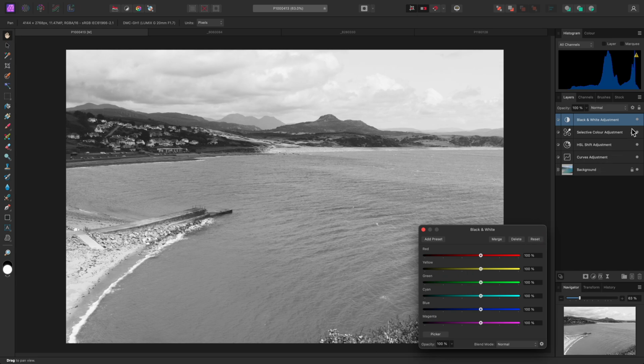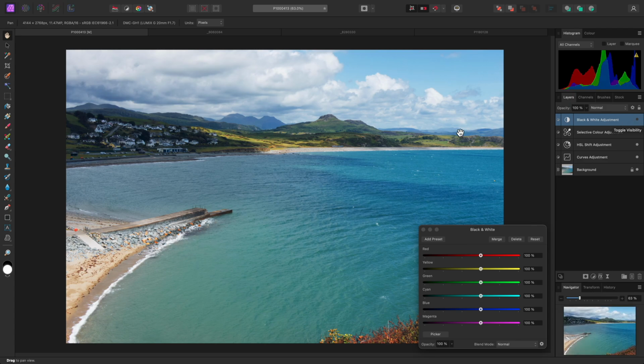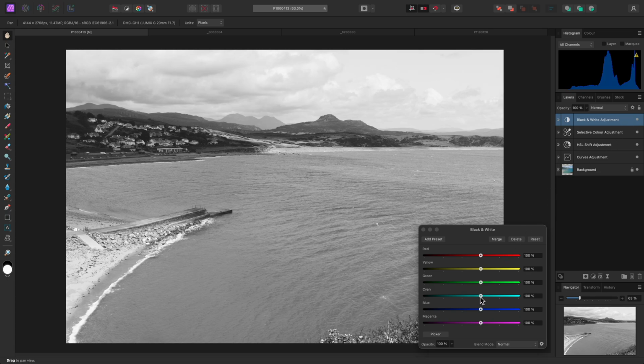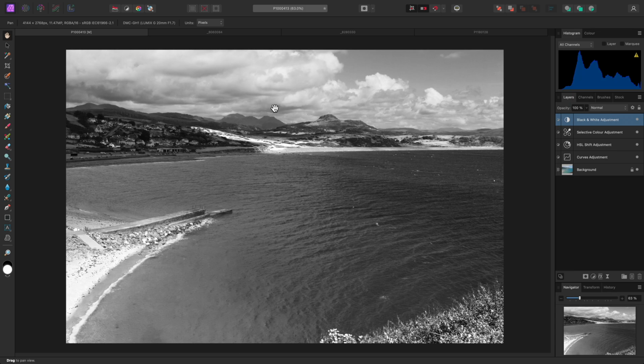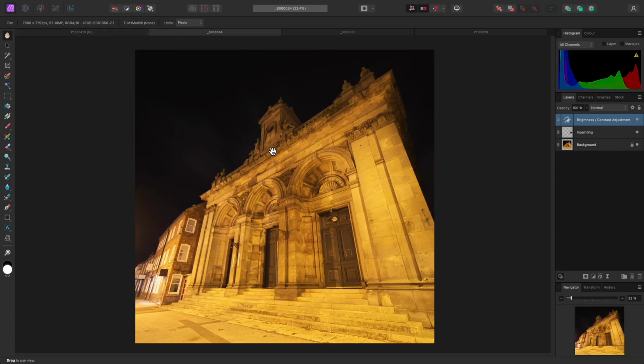For example, if I just hide the adjustment temporarily, we have some significant blue and cyan tones in the sky and water here. If I show the adjustment again, then reduce the cyan and blue sliders, this creates more contrast between the land, water, and sky. I can increase the yellow contribution to brighten up areas on the land, and do the same with the green contribution. Black and white conversions are sometimes quite practical for imagery with difficult lighting and tones.